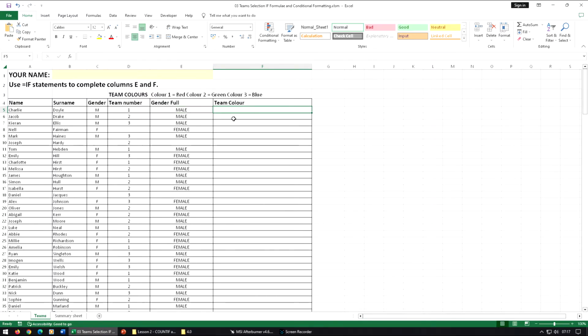So for the last one then, although there's slightly more to it because we've got 3 teams, it's not really that different from what we've done there. This time though, look, we're using numeric data, not alphanumeric data, so we don't need the speech marks around the numeric. So let's start again here, equals if, open brackets, click on the team number column.